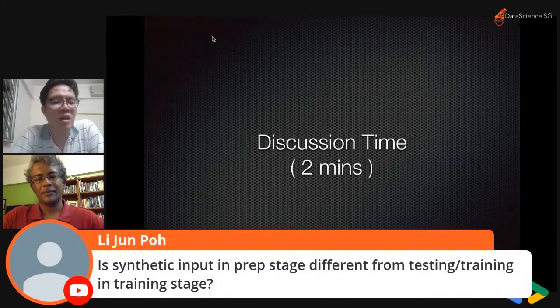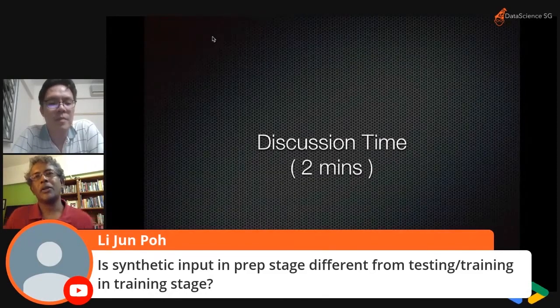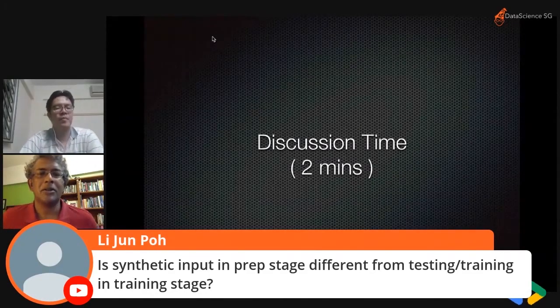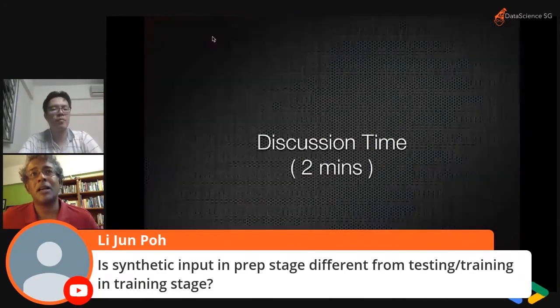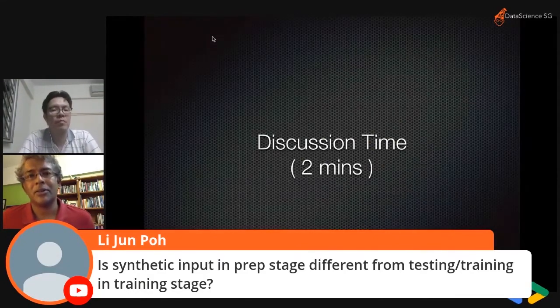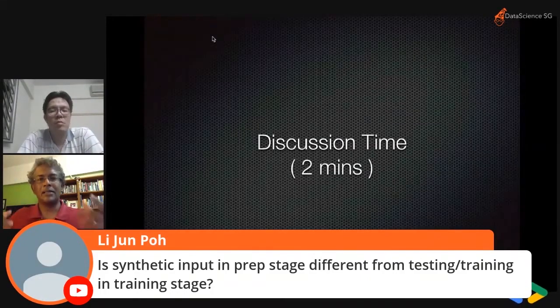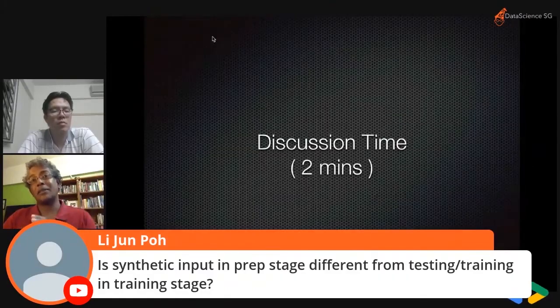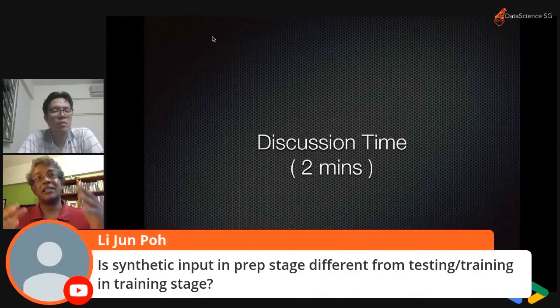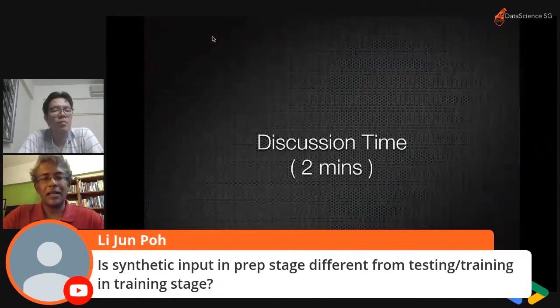So the question is, is synthetic input in the prep stage different from testing and training in the training stage? So the synthetic input is where you create some new input based on your domain knowledge, right? Oftentimes, let's say you've got missing values and you want to do data imputation. Let's say I've got station A, which has some gaps in data, and station B, which has some other gaps. I can then fuse these spatially to create a synthetic station, so to speak, which I can use.